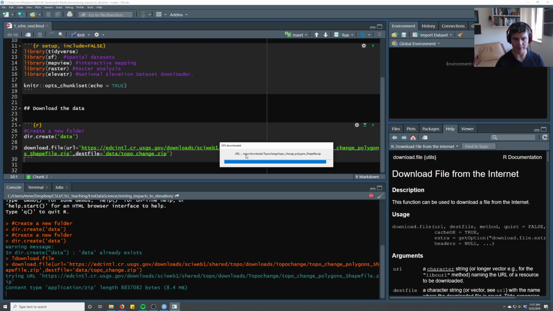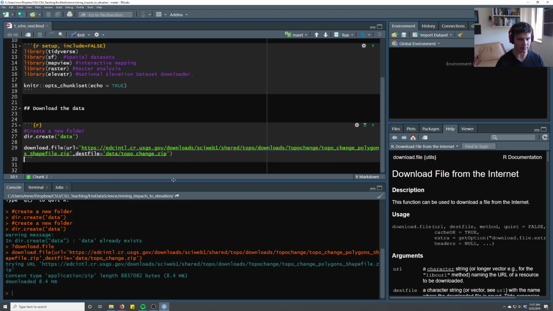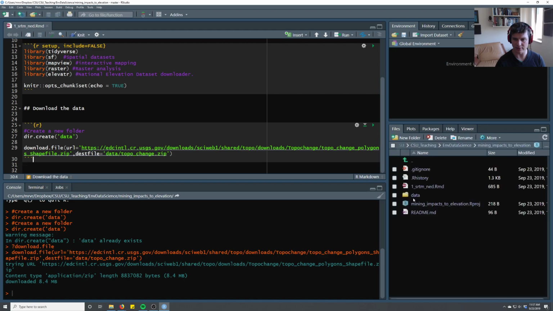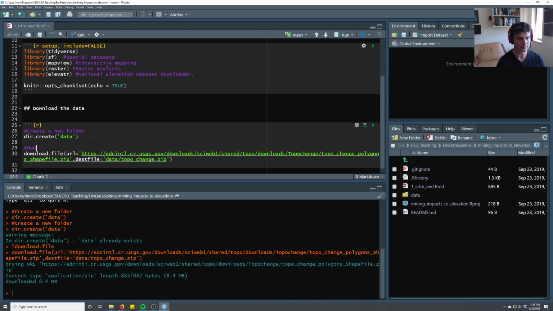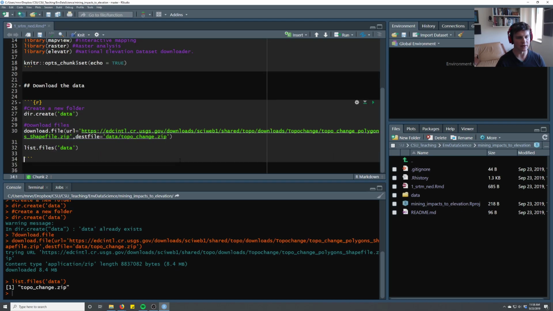This little thing should pop up, and you're going to download the file pretty quickly. It's 8.4 megabytes. And then if we want to check that it's there, we can click on the data and look in there. We could also check if the file is there by calling this command, list files. So we can list all the files that are in the data folder, and there indeed we have this topo change.zip. So I'll comment that out, but list files in the data directory, and I'll comment this out because I don't want to run it again.